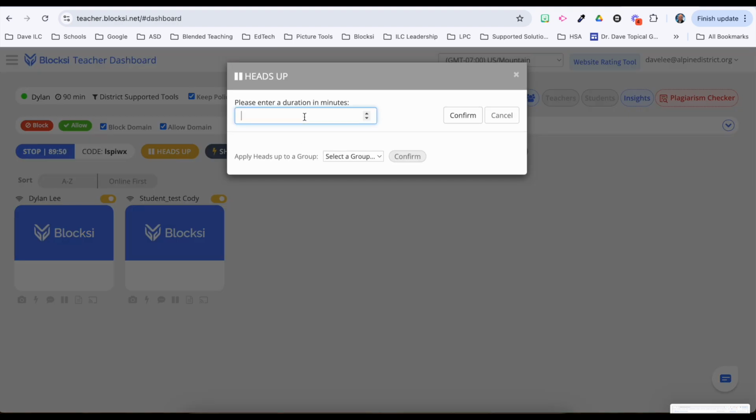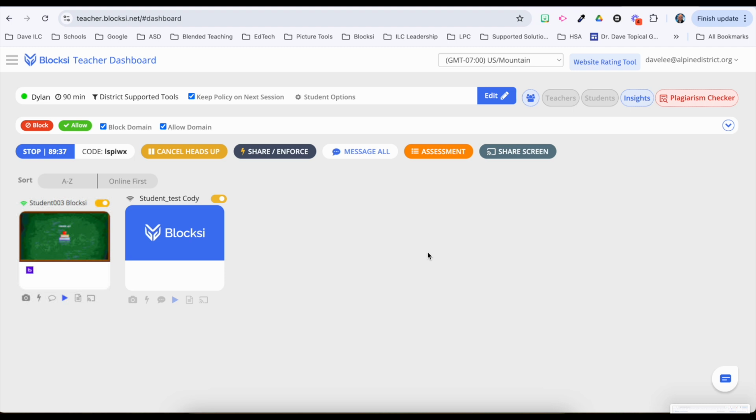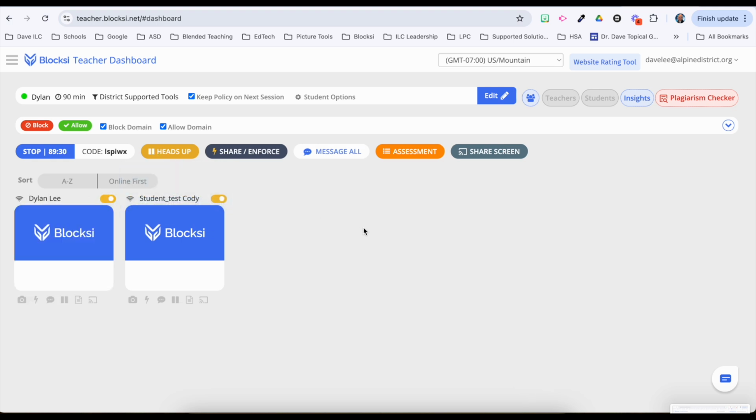What this will do is, once you put it in a time, it'll make students' screens freeze and give them a message that says heads up. Students have to look up to the teacher and listen to the teacher. They're not able to do anything else while the heads up is on. You can go ahead and cancel it. Students get their screens back and they're able to continue working on whatever it is they're working on.